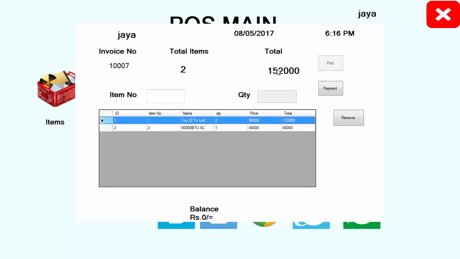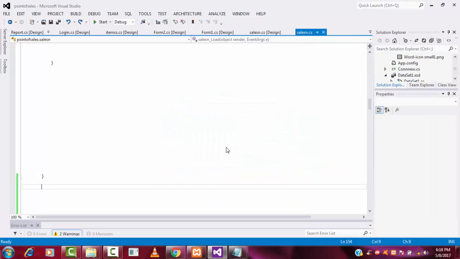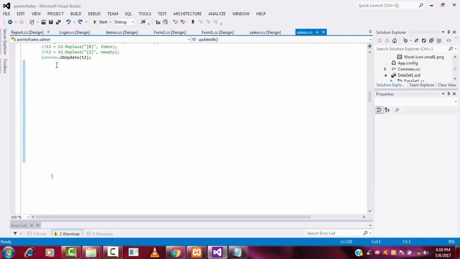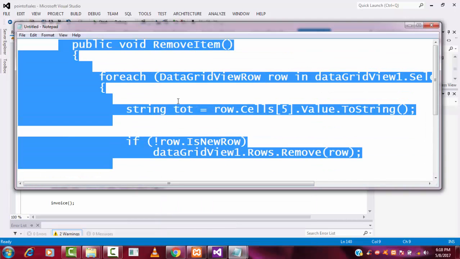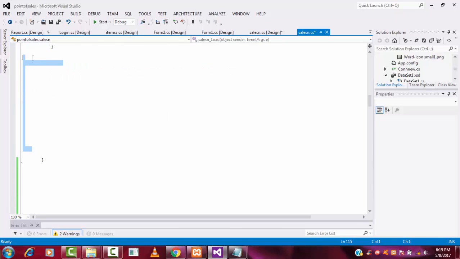Okay, let's start our coding part. Let's quit our program. I already wrote the code. That is very easy stuff to complete this project. Instead of writing and explaining, it takes too much time to complete this project, so I wrote the code and I paste this code.